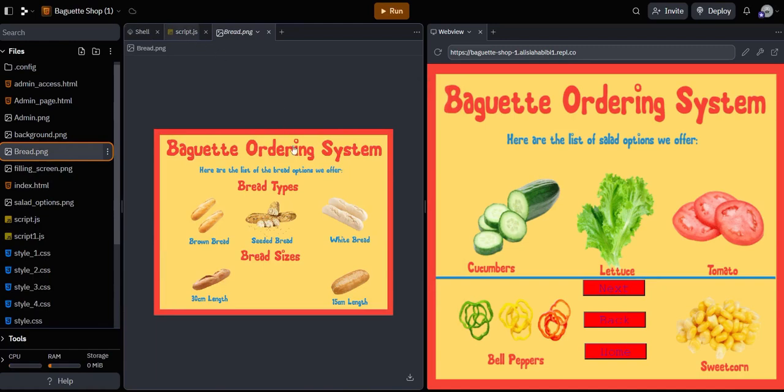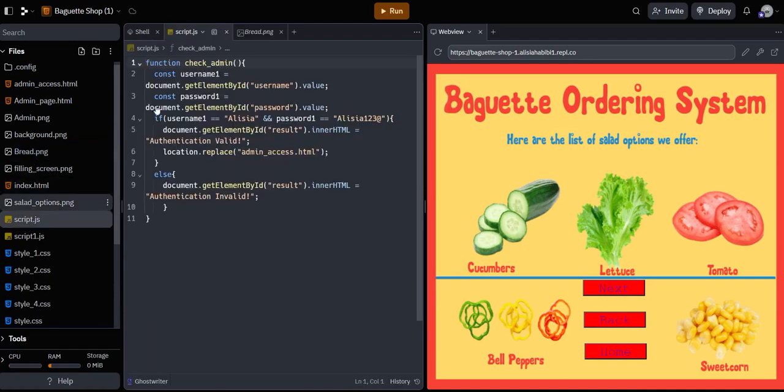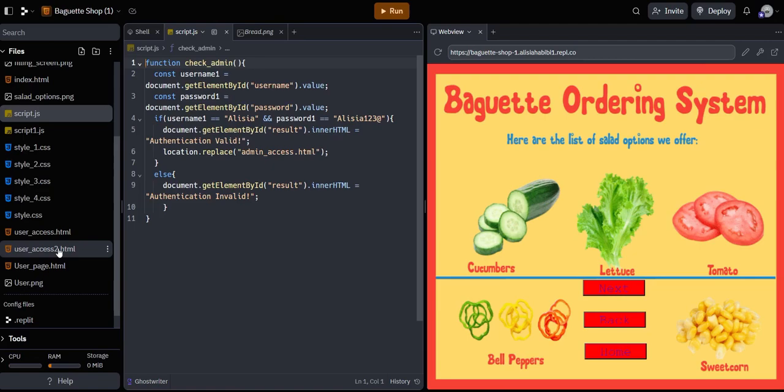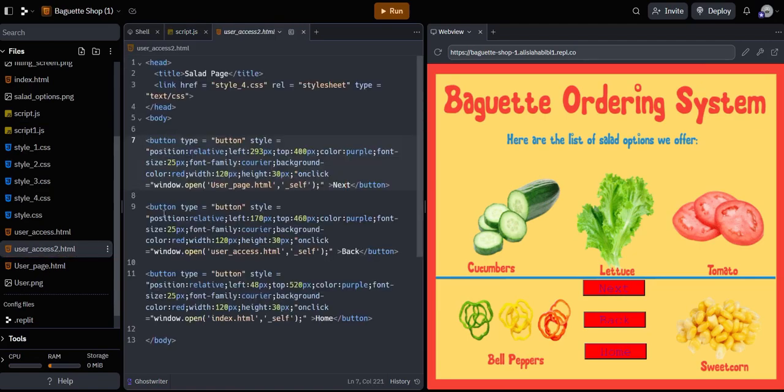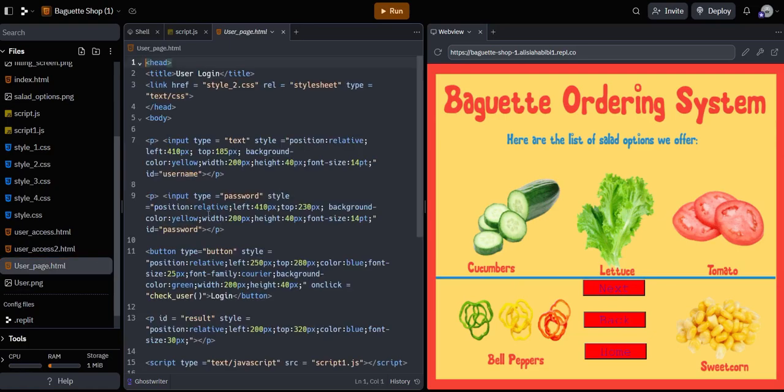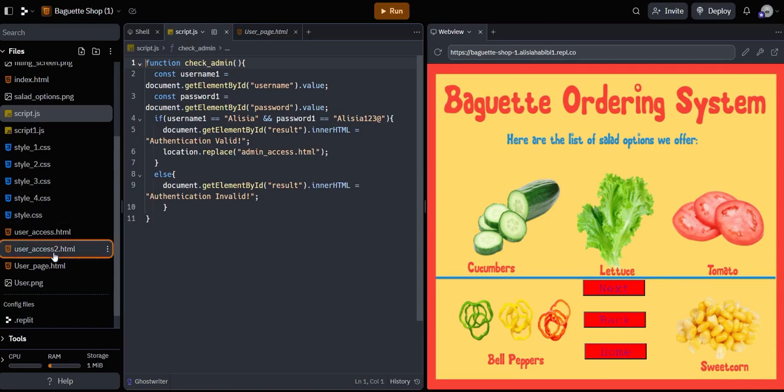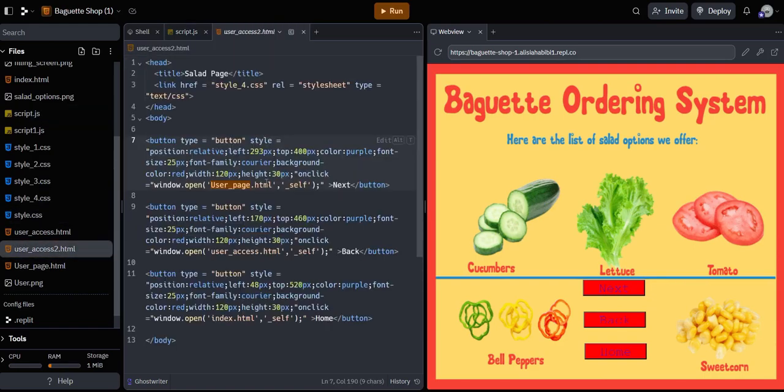So what's going to happen is we go back to the salad page, and the salad page, I think it's user access to. That was what we made last time in our video tutorial. And you realize that once it says next, it's opening the user page, which is the login page. And we don't want it to open the login page now that we have the bread. So what I'm going to do is go back to user access to.html and not link it to the user page. Instead, I'm going to link it now to the bread.